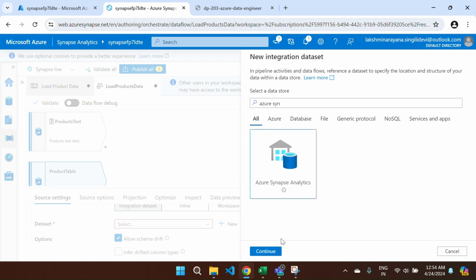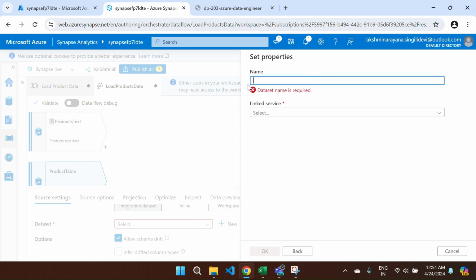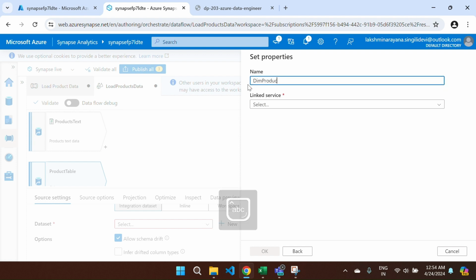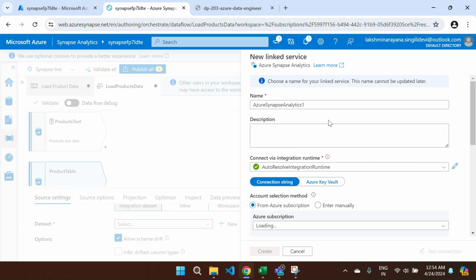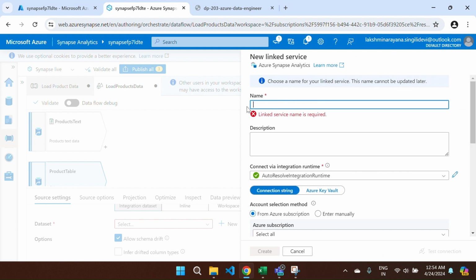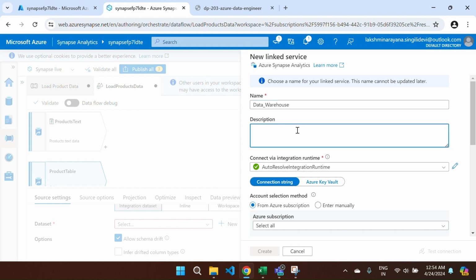Okay, this is using Synapse Analytics. Continue. And then the dim name as dim product. And for the linked service, create a new linked service. Its name is data warehouse. Description: dedicated SQL pool.